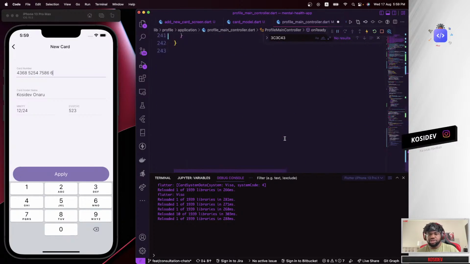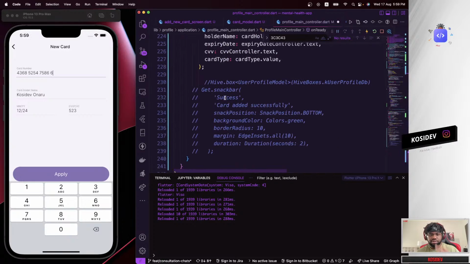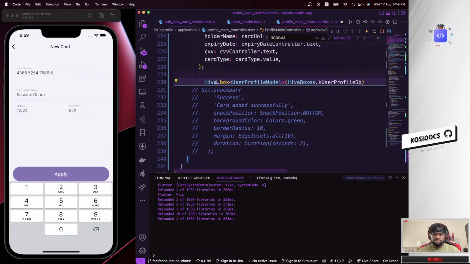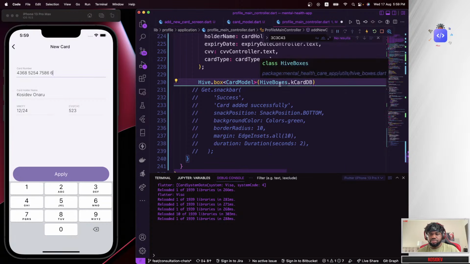I could actually do the same right here under here. So the box we want to open is basically this. Right in there, I'm going to change the type. So this is not the type of the box. So the type is card model. And this is the box. And I'm going to call hive.